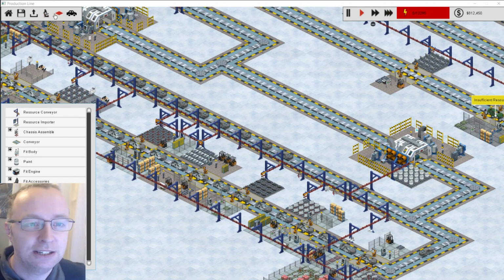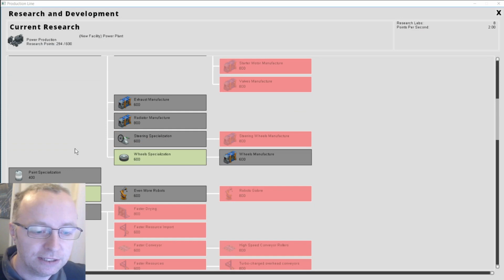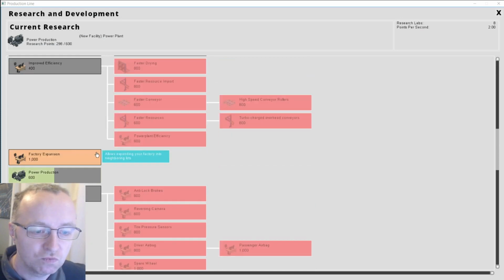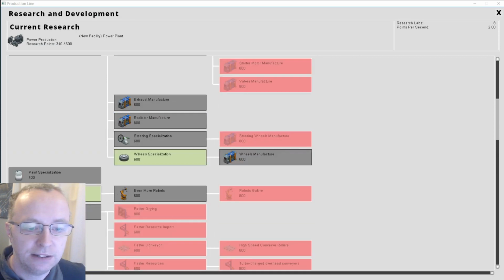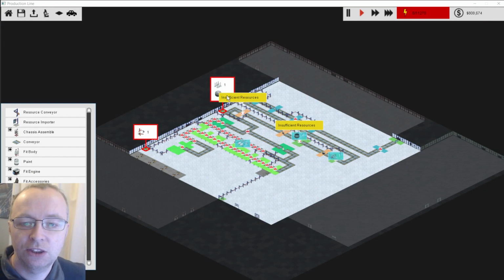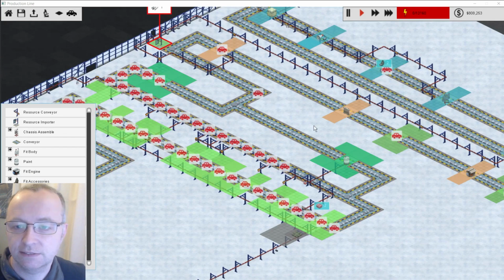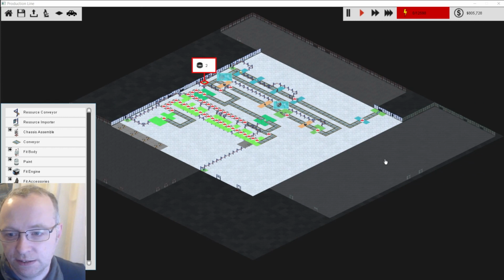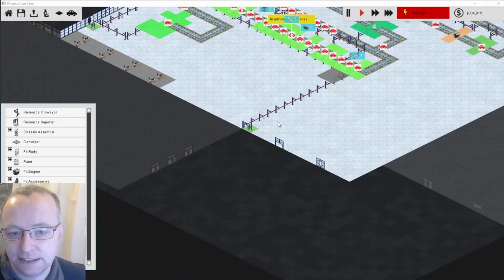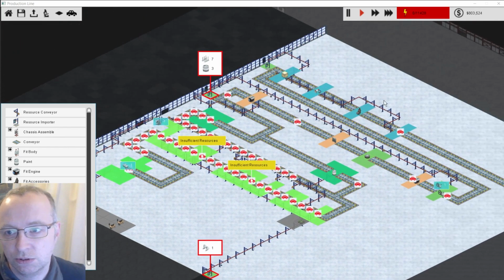Anyway, the big thing that has changed, forget all this, is factory expansion. So I think I've already unlocked it. Factory expansion. I have. Yeah, I have unlocked that. So what that means is this is my factory, the light coloured thing. But there's various lots. There's one here, and there's one here that I can expand into.